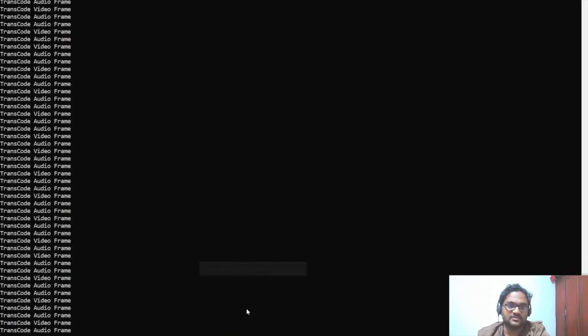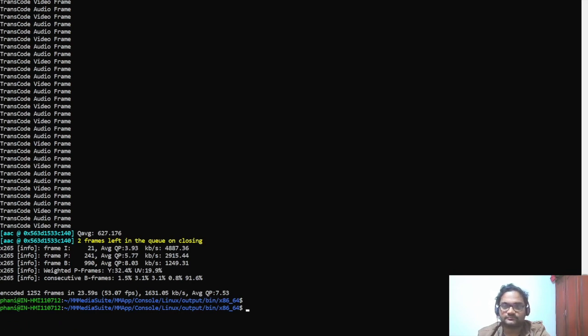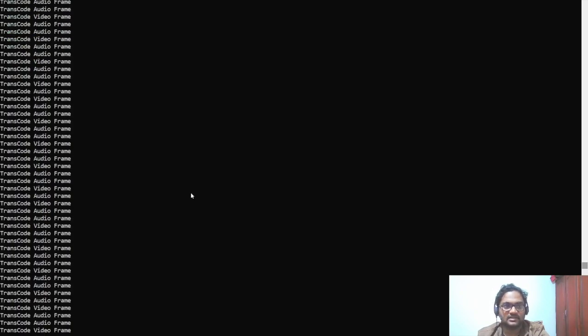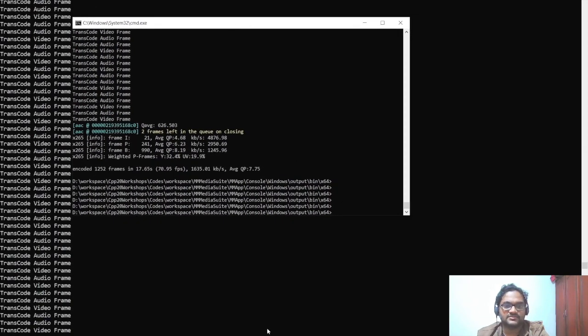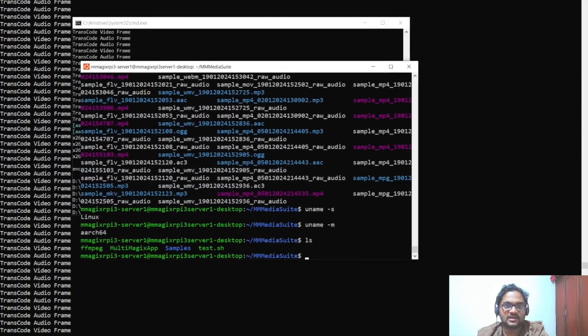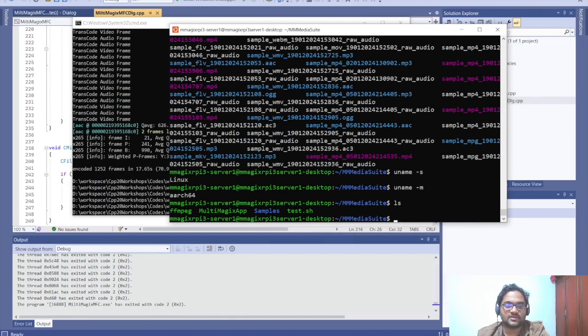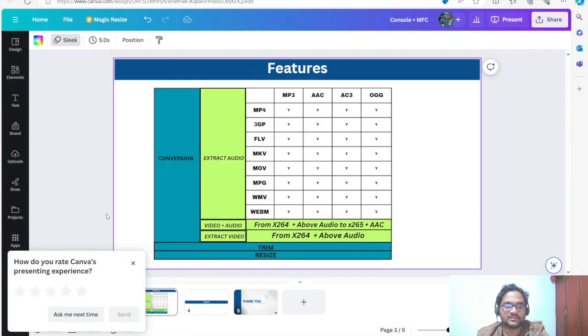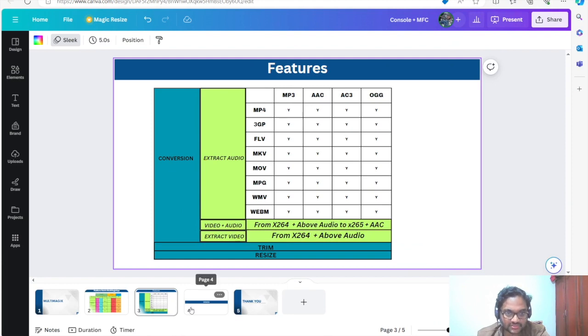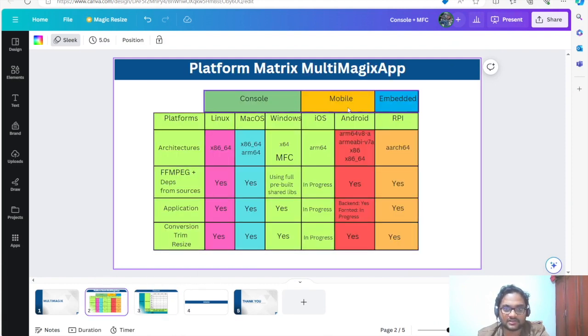Previously we have seen this on the Ubuntu platform. One second. Yeah, so this is on Ubuntu and this is on Windows. This is Ubuntu and this is RPi. So our application is running on all these three console applications. Similarly, it works fine for the Mac also. Now, as we have shown in the slide, we will see about the MFC thing for the Windows.